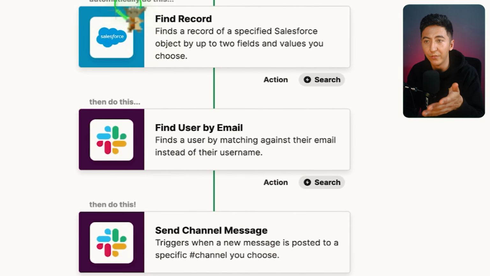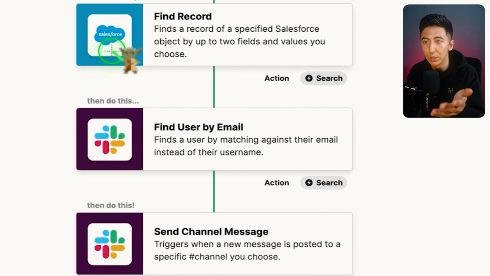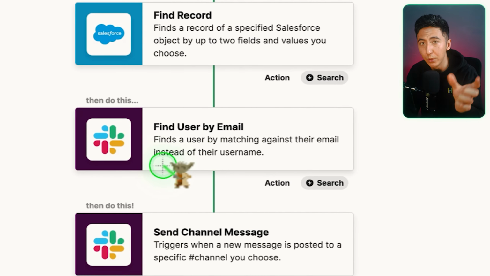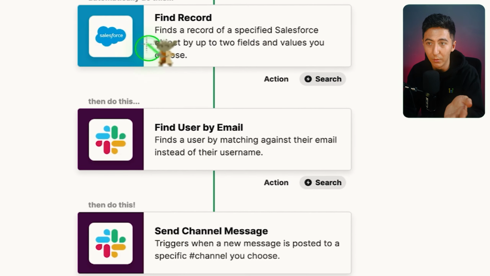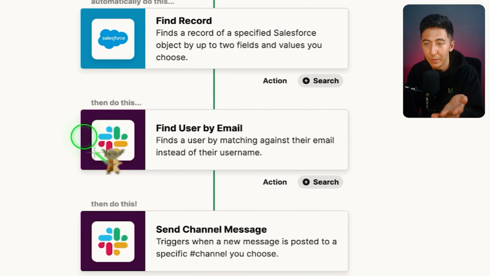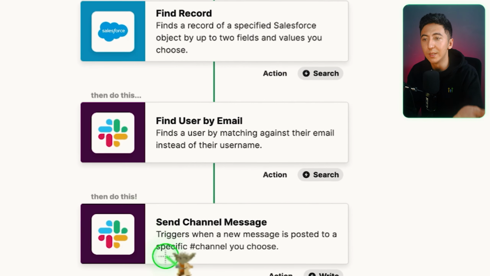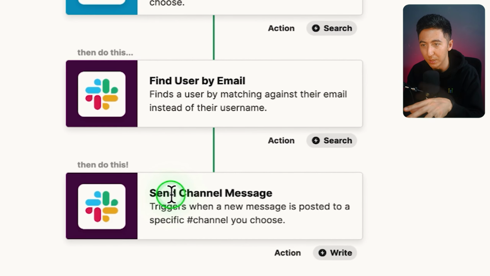So it's going to find the email of the salesperson within Salesforce, and then it's going to find that user within Slack and sync up those 2, saying, okay, this is the email of the person in Salesforce, this is the email or the username of the person in Slack, so these are the same people, and then it's going to send a message to that specific person in the Slack channel.